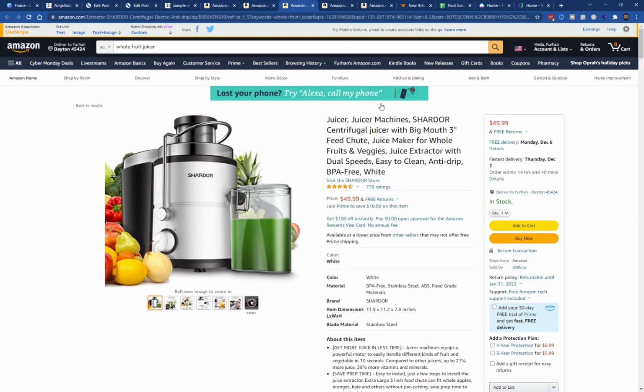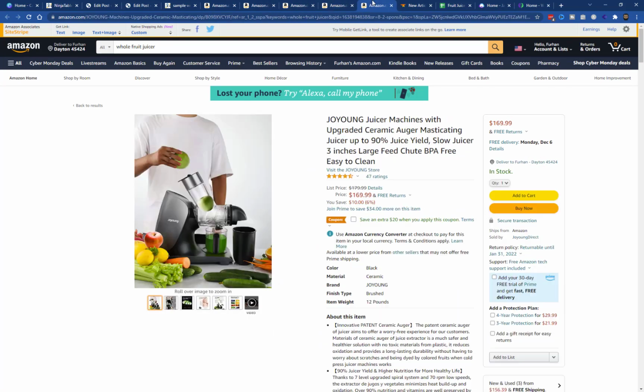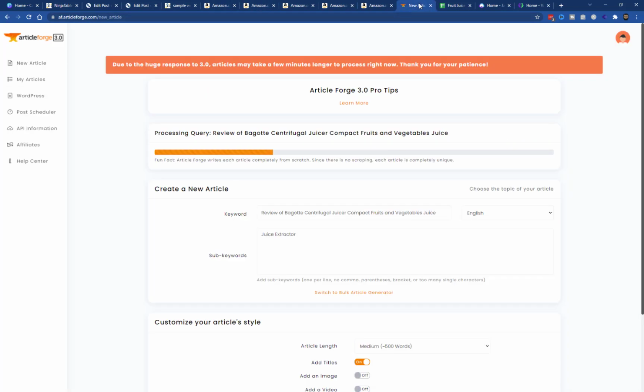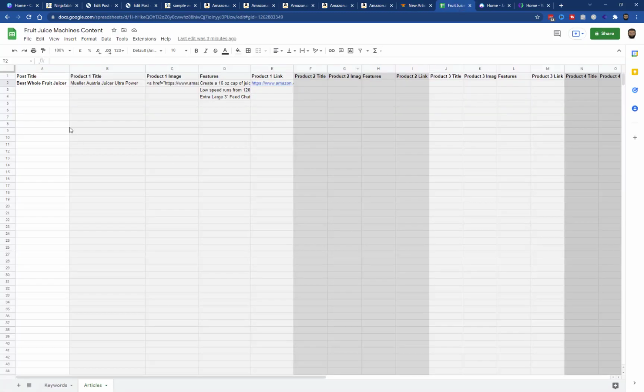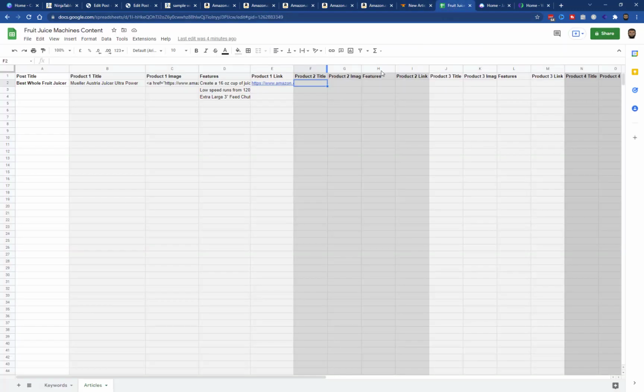But the ones with brand names in there should be easier to find. So there's Shardor, Vitaliski, and Joyong. So then what you do, because I'm doing this article, is put in the title here for the number 2 product, which is Joyong Juicer Machines. Then put in the image Amazon URL. It's not 100% necessary, but it just helps when you're making the product box below, and also when you're doing the table, so you don't have to keep going backwards and forwards.